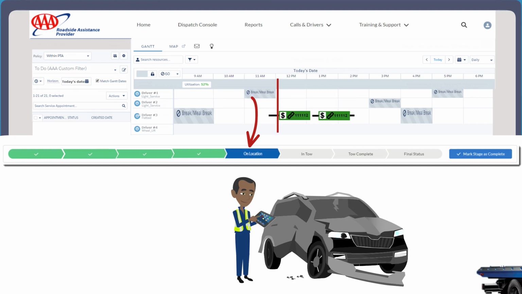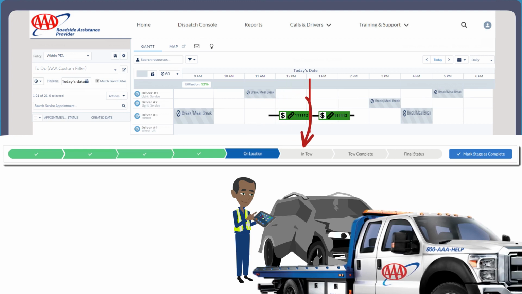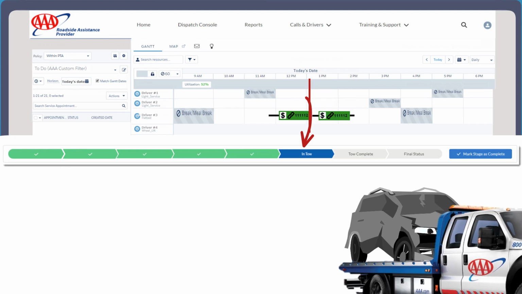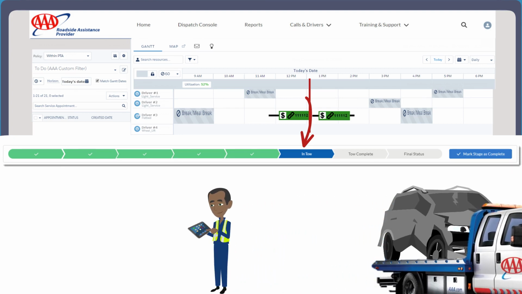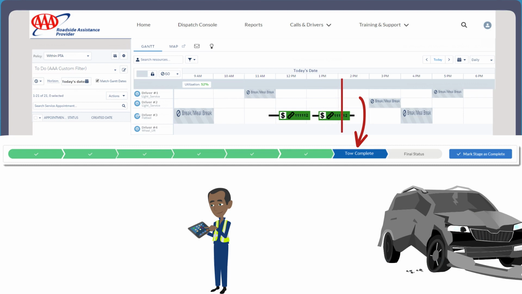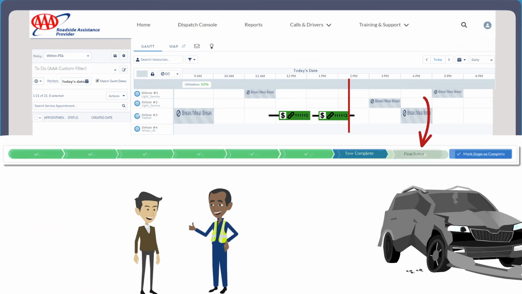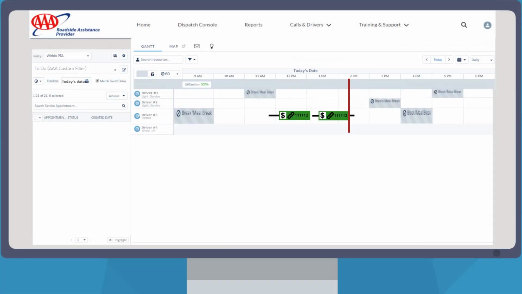After the vehicle is loaded, then the driver will update their status to in tow. After the driver has arrived at the tow destination, and before the vehicle is unloaded, the status must be updated to tow complete. After the vehicle is unloaded, the driver can clear the service appointment on their tablet. The tow appointment is now complete.